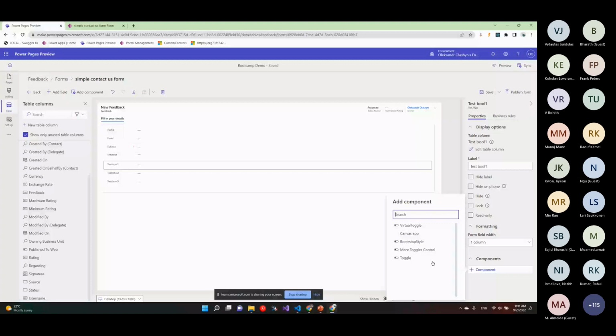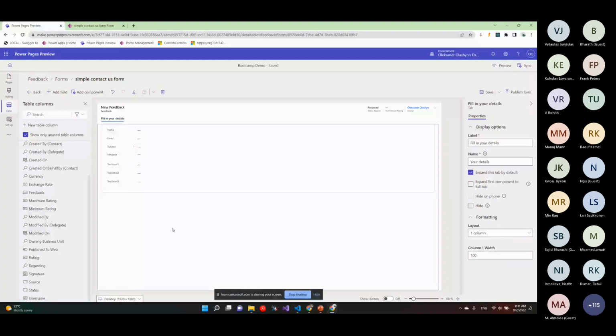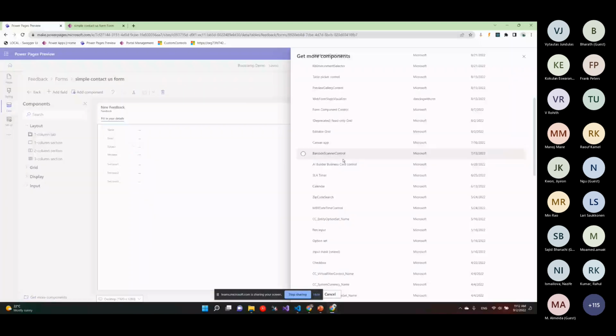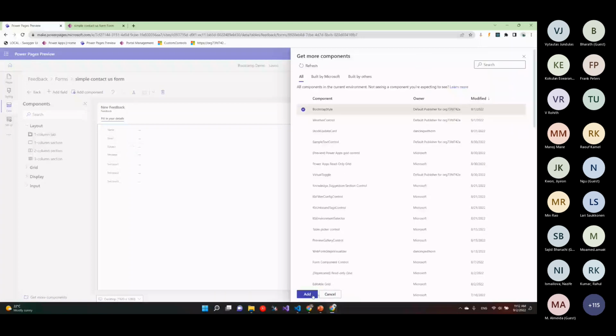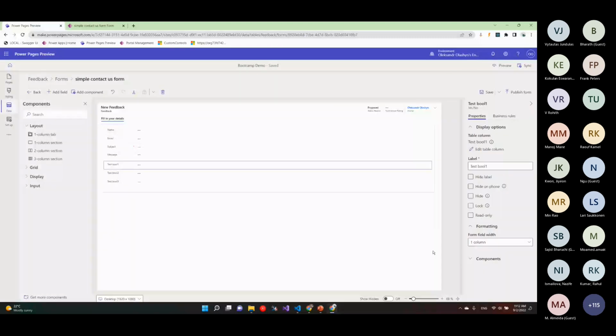Now, if you have some code component and you don't see it in this list, what you need to do is on top, you can see there is an add component button. When you click on it, you will have the component list, and at the bottom, you have a get more components option. When you click on that, you will see the list of all components available in your environment. So you can just select those and then click add, and they will be added to this editor. Then you can just return here, click on the components and see your component. That's exactly how I added my custom components here.